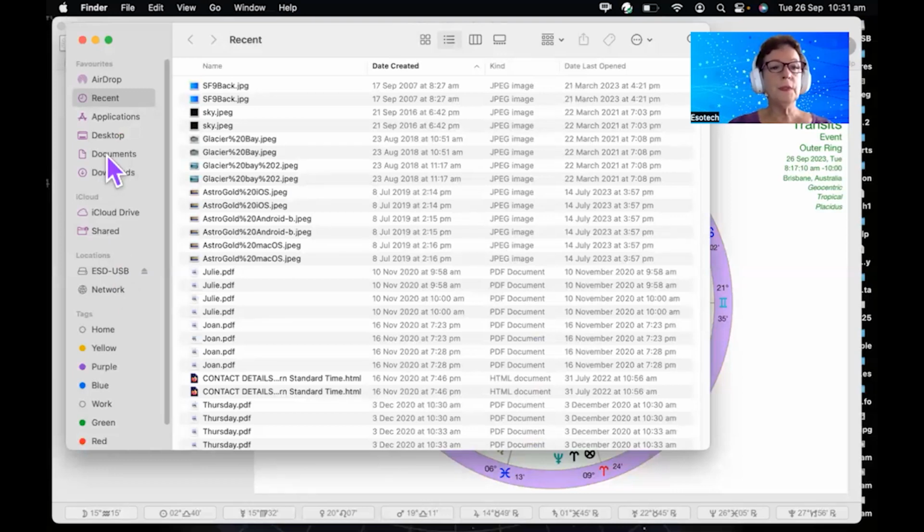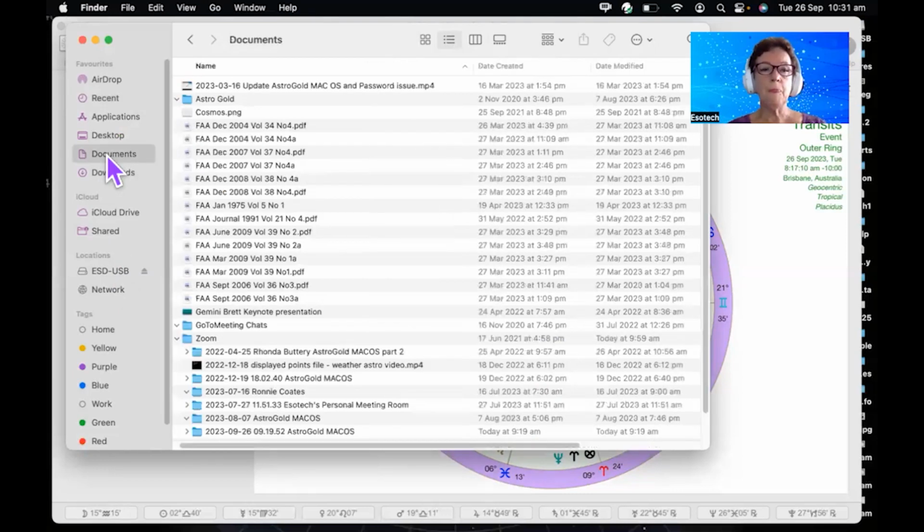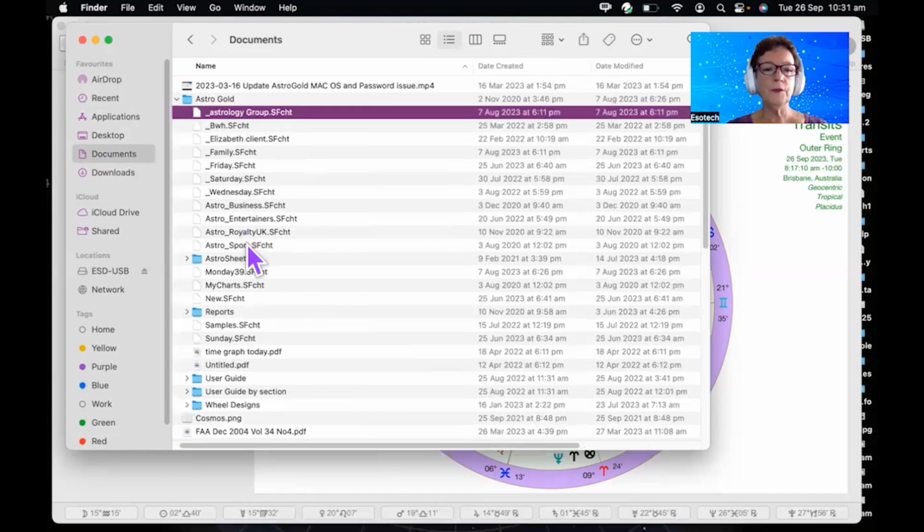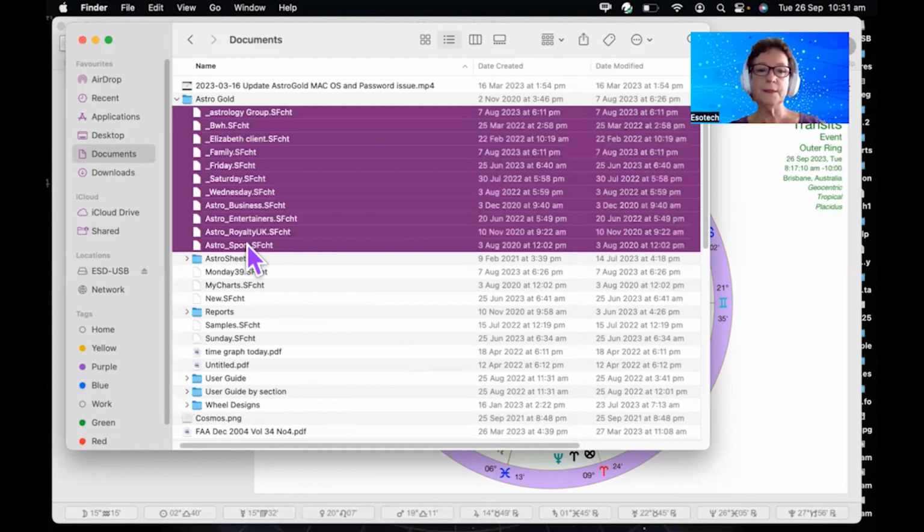Now I'm going to click on Documents, and make sure Astro Gold is open, and I'm going to click on all of those files. Click on the first one, hold down the Shift key and click on the bottom one, and now they're all selected. All of the chart files end in .sfcht, and these charts will talk to any of our Esoteric Technologies software, whether it's for Windows or Mac or anything else.